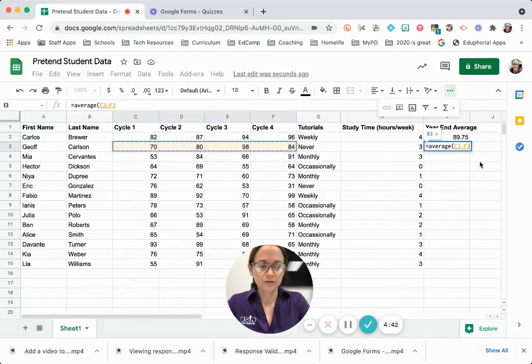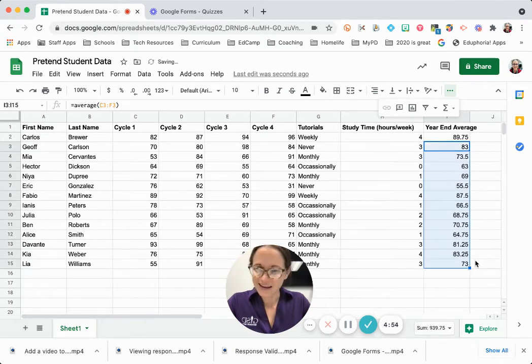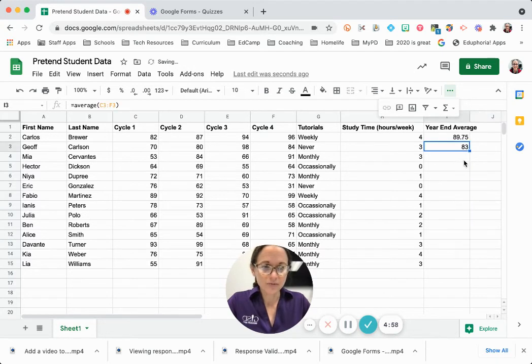There we go. But instead of typing it over and over for every single student, watch this. See the little box down here, the little itty bitty blue box there? You can pull that down and you can drag it as far as you want. Let me undo that so I can show you another way to do it.